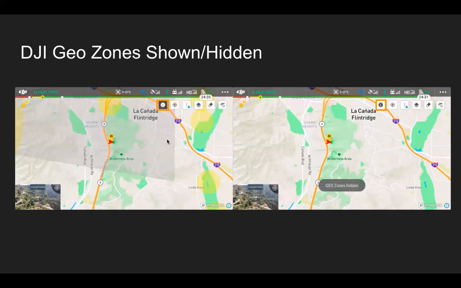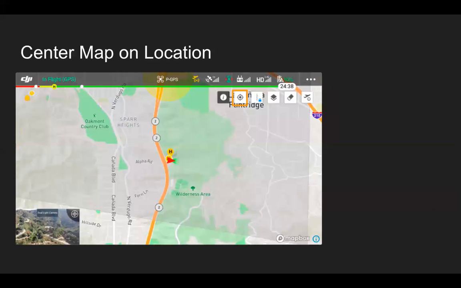Continuing on with the map here, the I button would allow you to hide geozones if you did not want those to be shown, referring to the DJI no-fly zones, geofencing. The center button just centers the screen. It's a little farther zoomed out, but if you're looking at a different part of the map and you wanted to bring it back, you could just hit the center to location button.